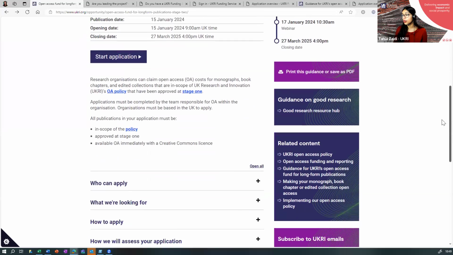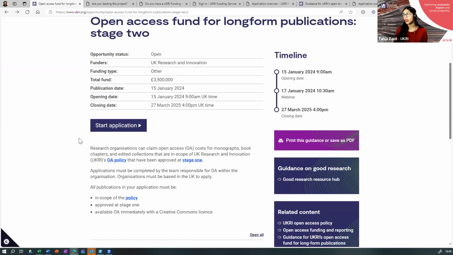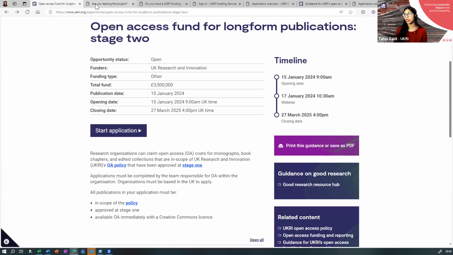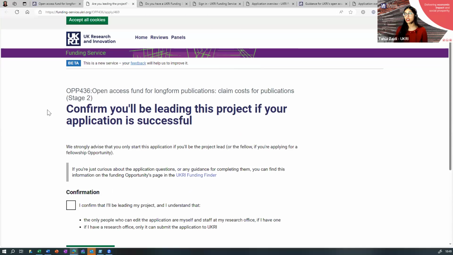If you go onto the funding finder website, you'll be able to find lots of information about the fund and the opportunity. It also includes information around the questions. So all of this information is available here and is on our website at the moment. When you click Start Application, you will be taken to this page that asks you to confirm if you will be leading this project if your application is successful.